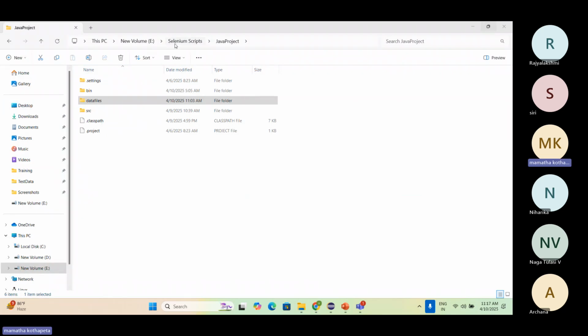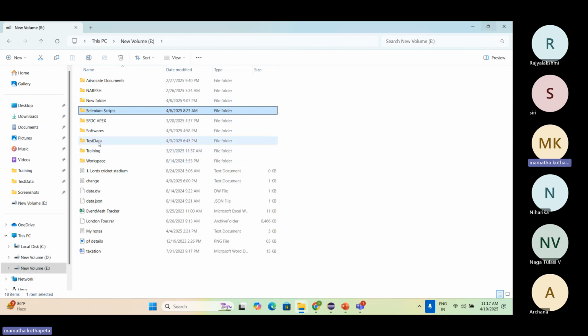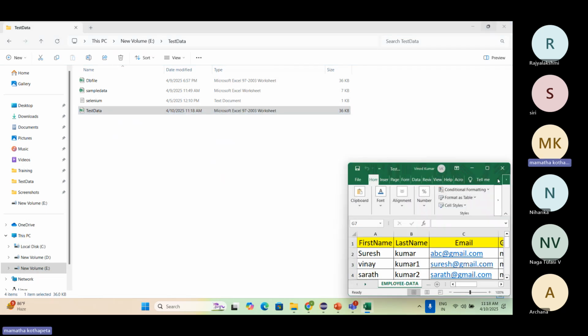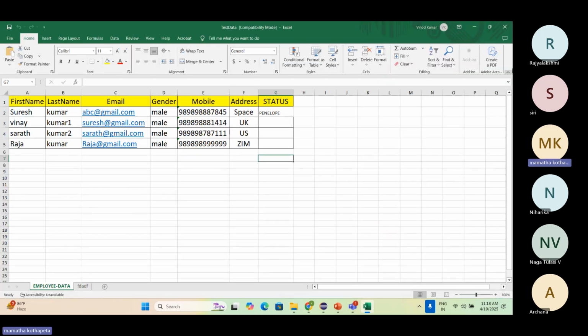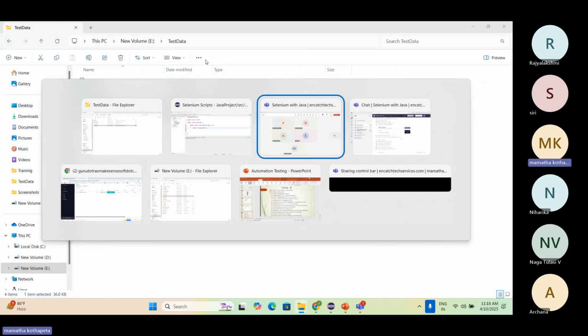Scripts. Okay, test data. Here is my file that we created yesterday. This is the one, right? What is the name of the file? The name of the file is test data. Correct? Okay, I'll copy this one.